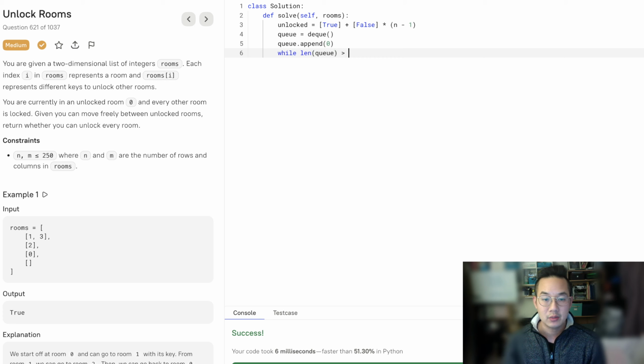While the length of the queue is greater than 0, and I is equal to queue.popleft. So we're gonna pop the first item off the queue. And you could say this is a key, which is better.